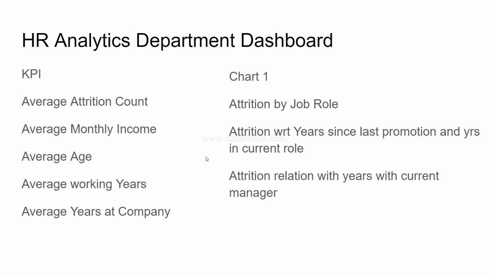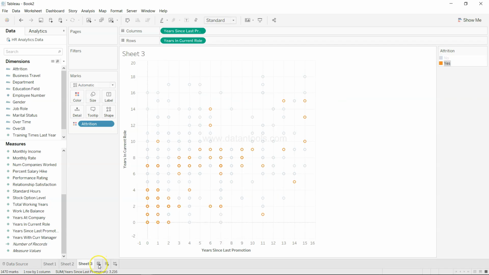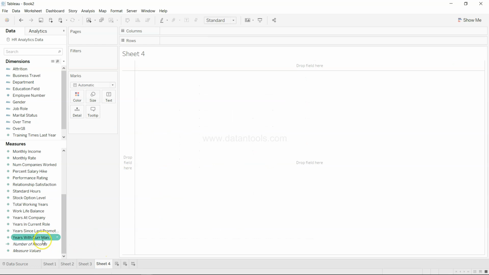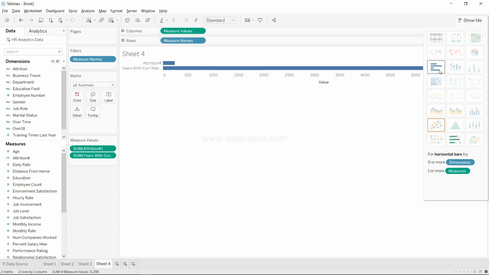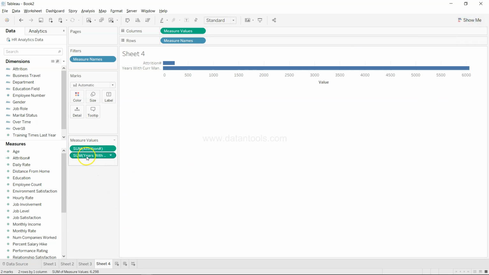Attrition relation with the years with current manager. Okay, so attrition versus number of years with the current manager. So we have this data point, and that's how I have formed the question: years with the current manager and the attrition that we have. We have a couple of options, like we have this chart, but it doesn't truly reflect what we need in terms of sum of attrition and years with the current manager.